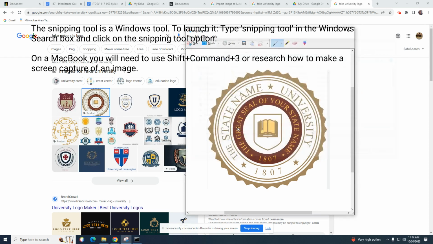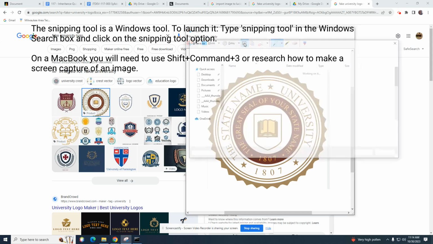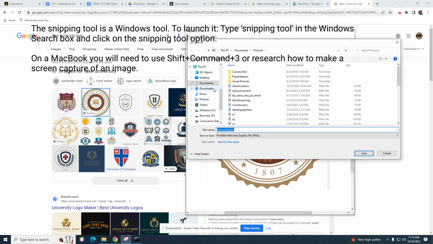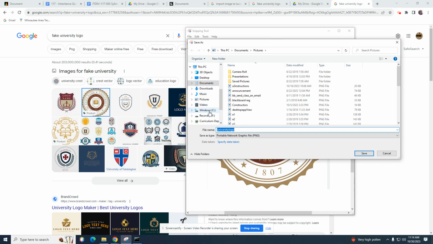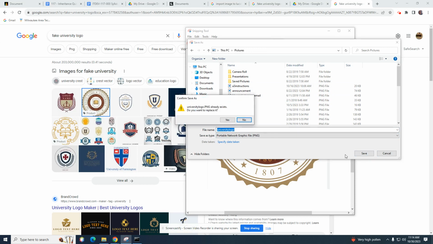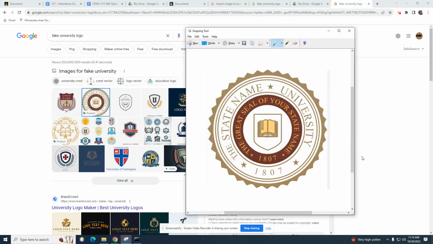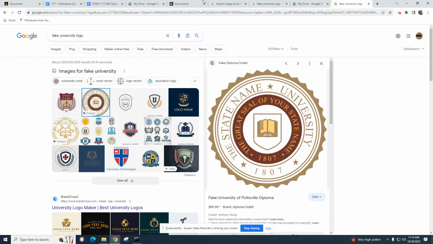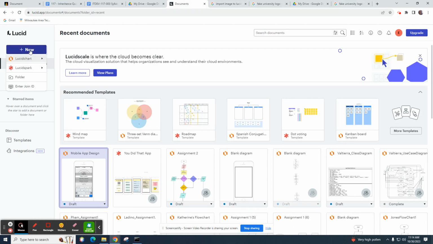And make it a PNG. When you make it a PNG, it'll be resizable. And so you just want to know where that was saved to. In my case, on Windows, it was saved to my pictures folder. And that's all you need to do is just make sure you have an image. So next thing, I'm going to log into Lucid Chart and start a new blank document.